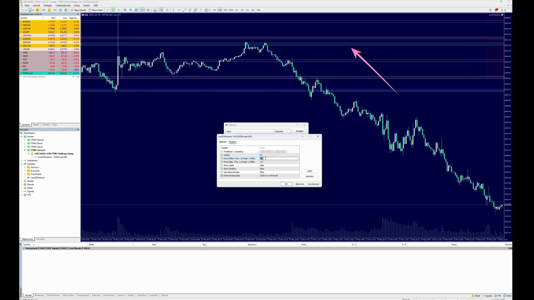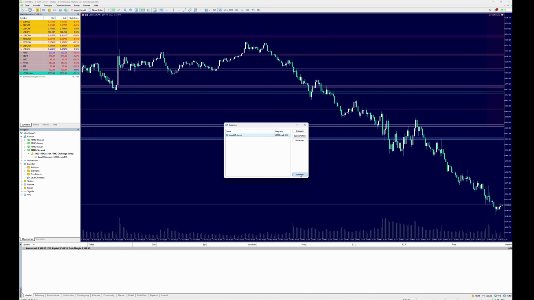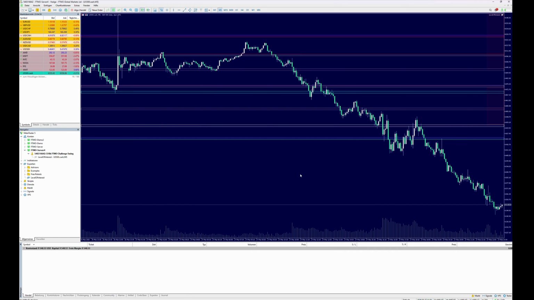You simply adjust the offset value until both levels align exactly with the high and low of the previous day's session. In my chart, you can see that both levels are currently set to high. In this case, we therefore need to enter the difference between the previous day's high and the currently displayed yellow level as the offset.